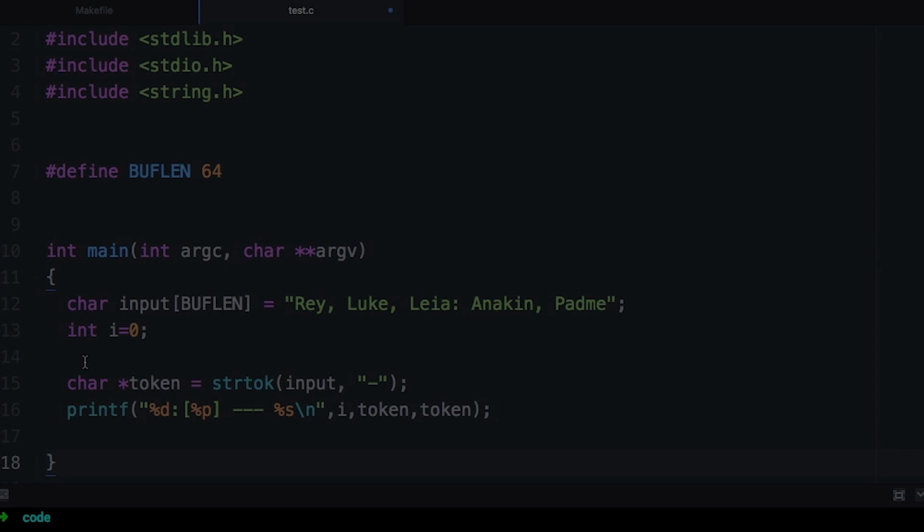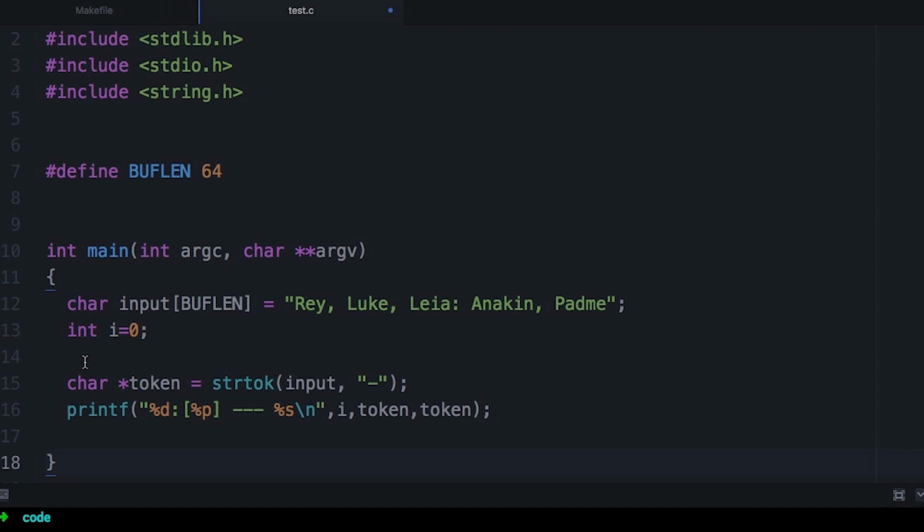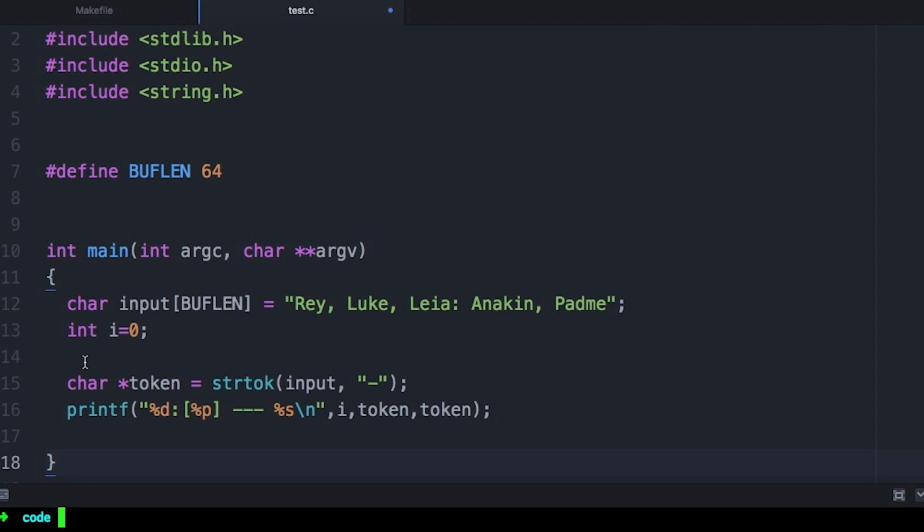So let's take a look at it. The first time you call it, you give it a string that you want to tokenize, and a string containing the delimiters that you want. Each call to strtok returns one token until there are no more, and then it returns null. So just so you can see what happens, let's look at this program. This is just a simple example program, just for illustration purposes.